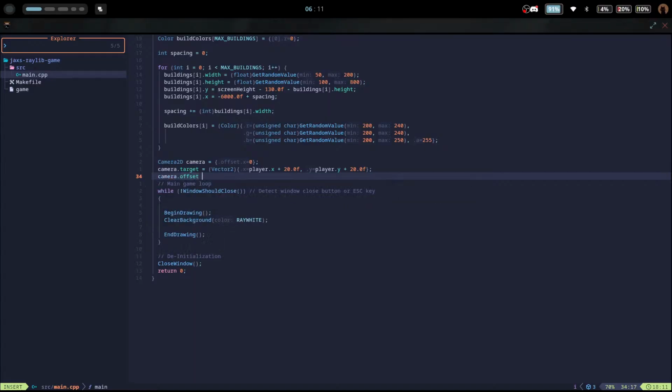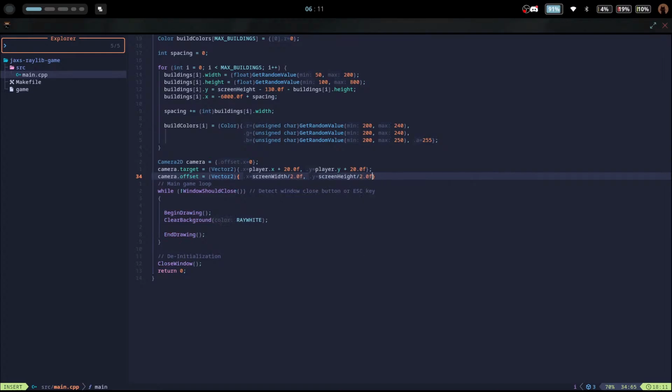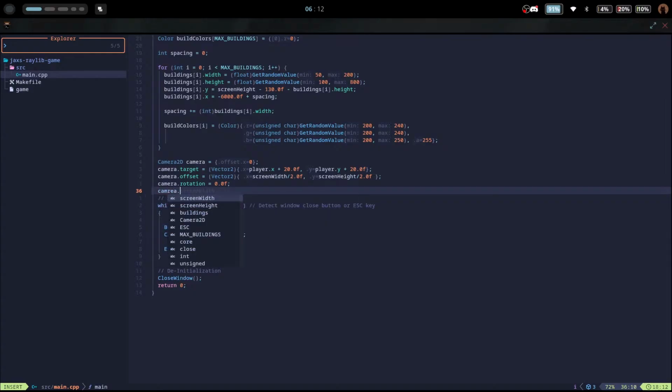Camera offset equals vector2, and it's the screen width divided by 2, and screen height divided by 2 as well. Okay, camera rotation equals 0.0f. There we go. Camera zoom equals 1.0f.